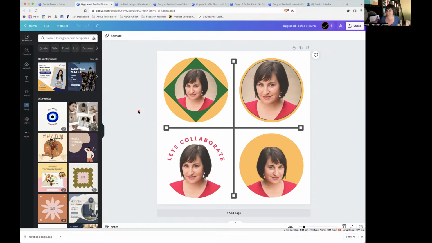And of course, get on Canva and play and build your own great profile picture. But I do think it's a lot of fun to create a little more attention for your profile picture, no matter what social media outlet you're on.